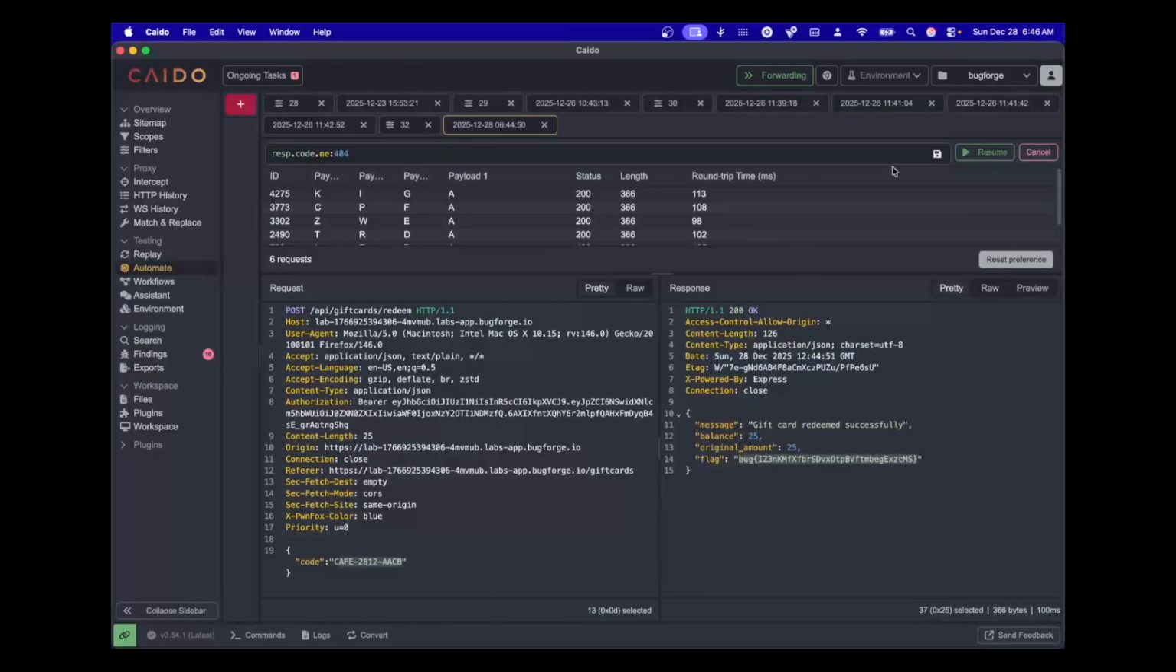But I really like the lab for that aspect of forcing you to realize when something is using a potentially vulnerable, predictable naming convention, and then being able to programmatically go through and try to redeem all the different permutations off of that naming convention to get the flag.